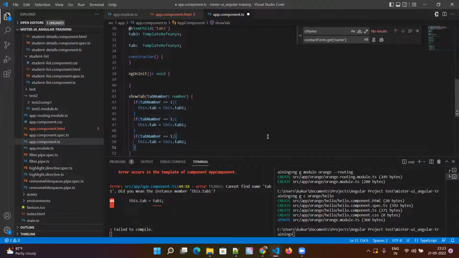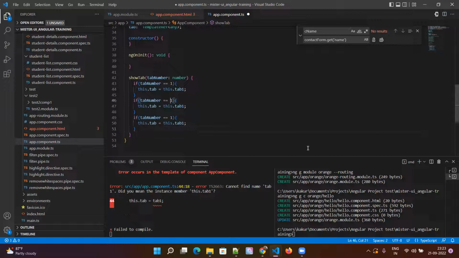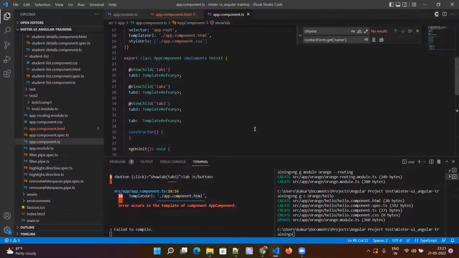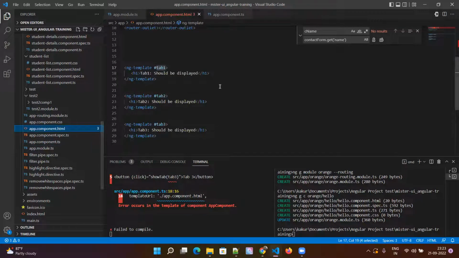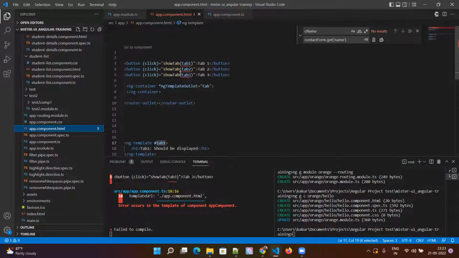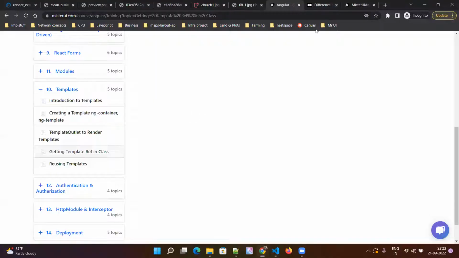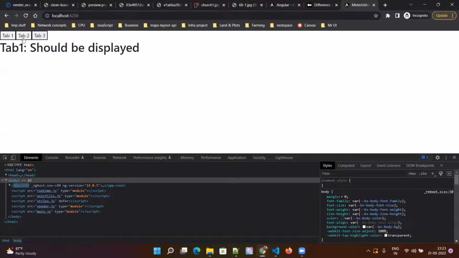Same way I can have it for tab2, tab2, tab3, tab3. Here I have to pass numbers: first tab, second tab, third tab. Okay, no errors now. Let me go here and see if it is working.